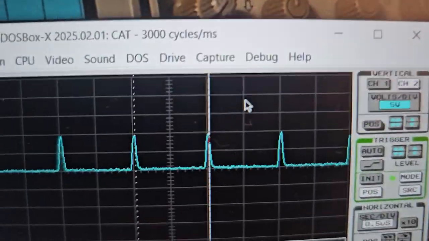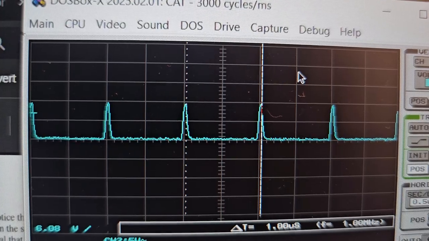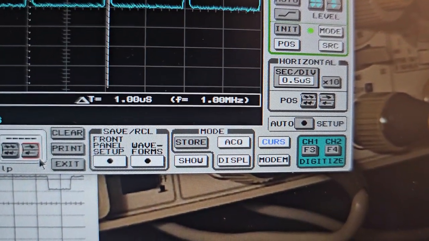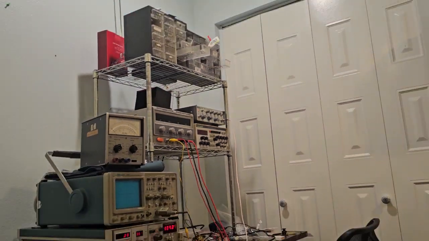And is that exactly on? Those two seem as exact as I can get it. And look at that, exactly 1 megahertz. Exactly what I set my pulse generator up there to be. That is excellent.